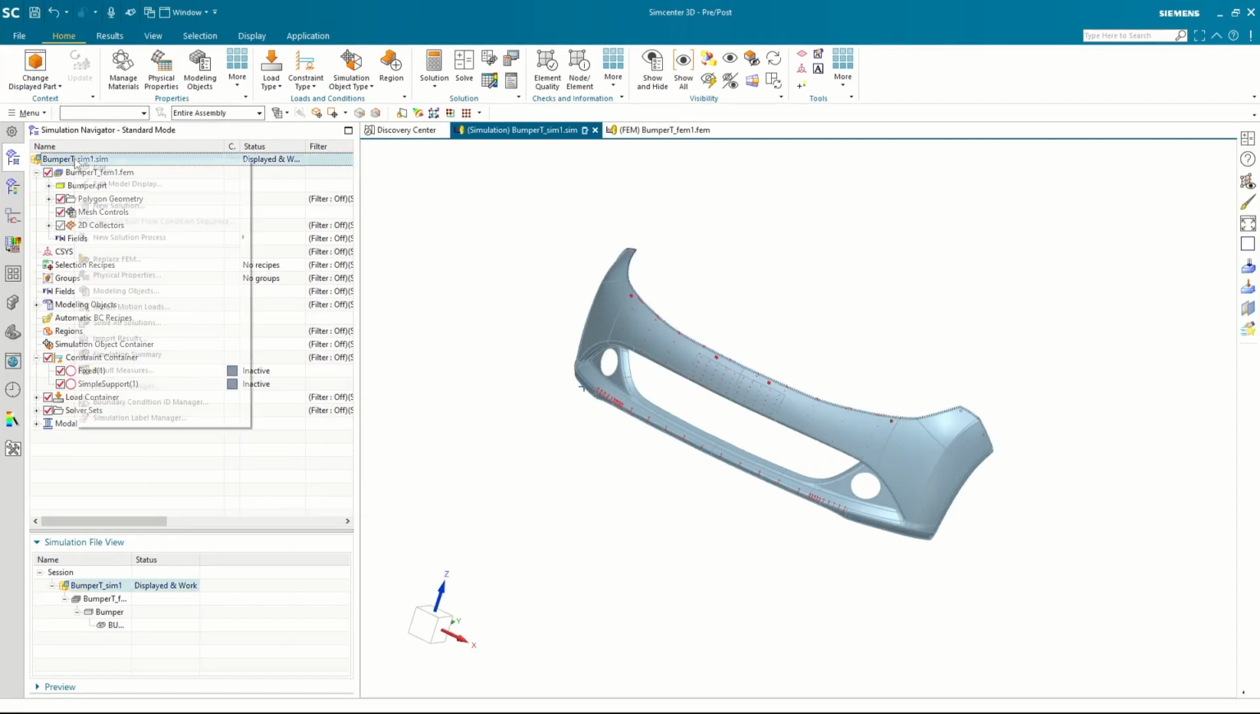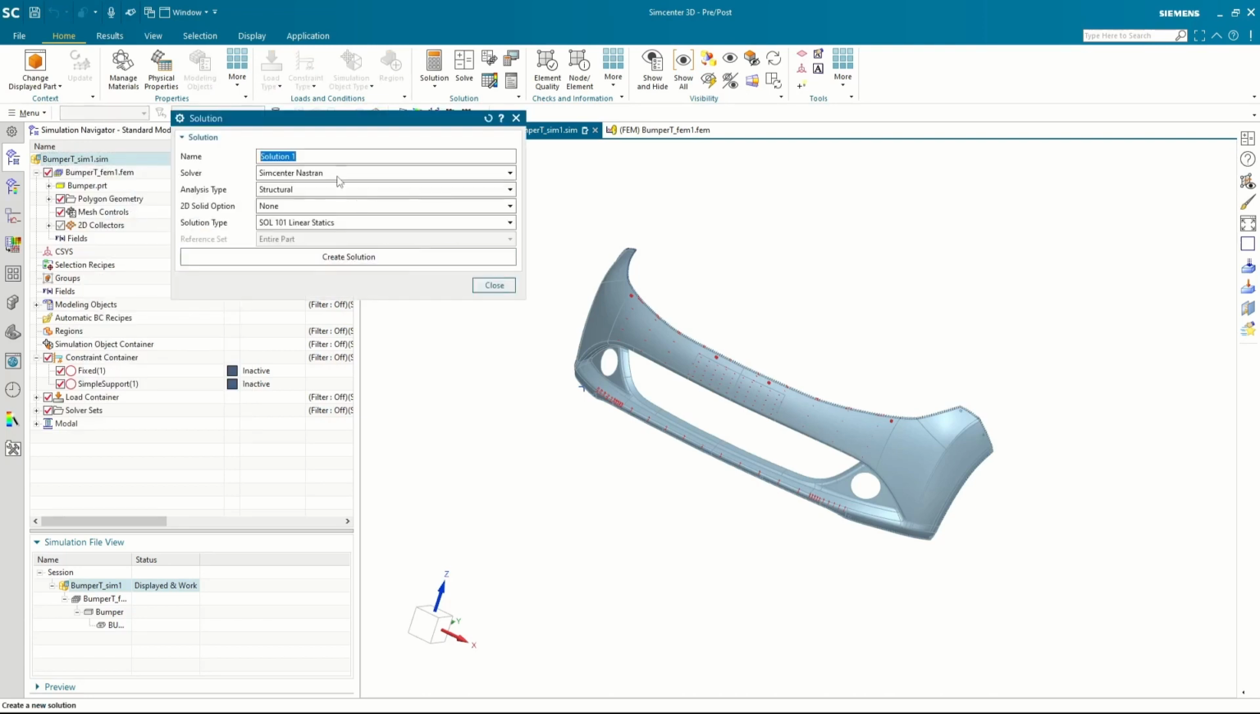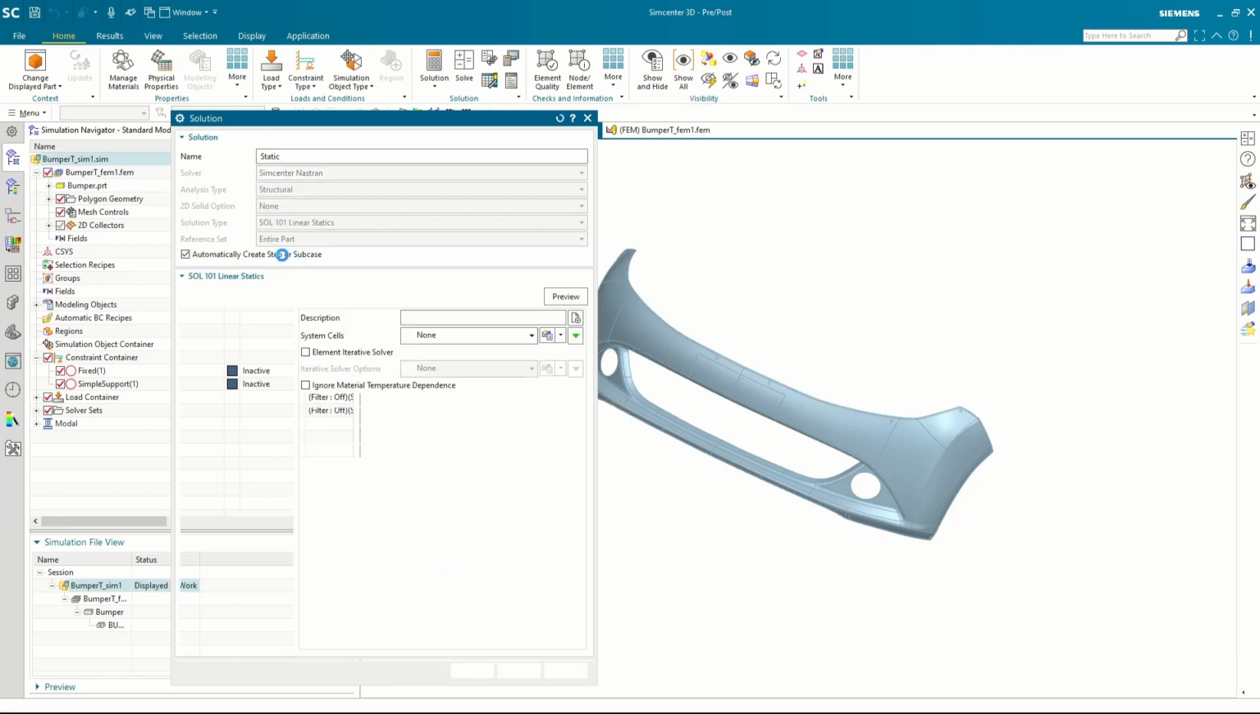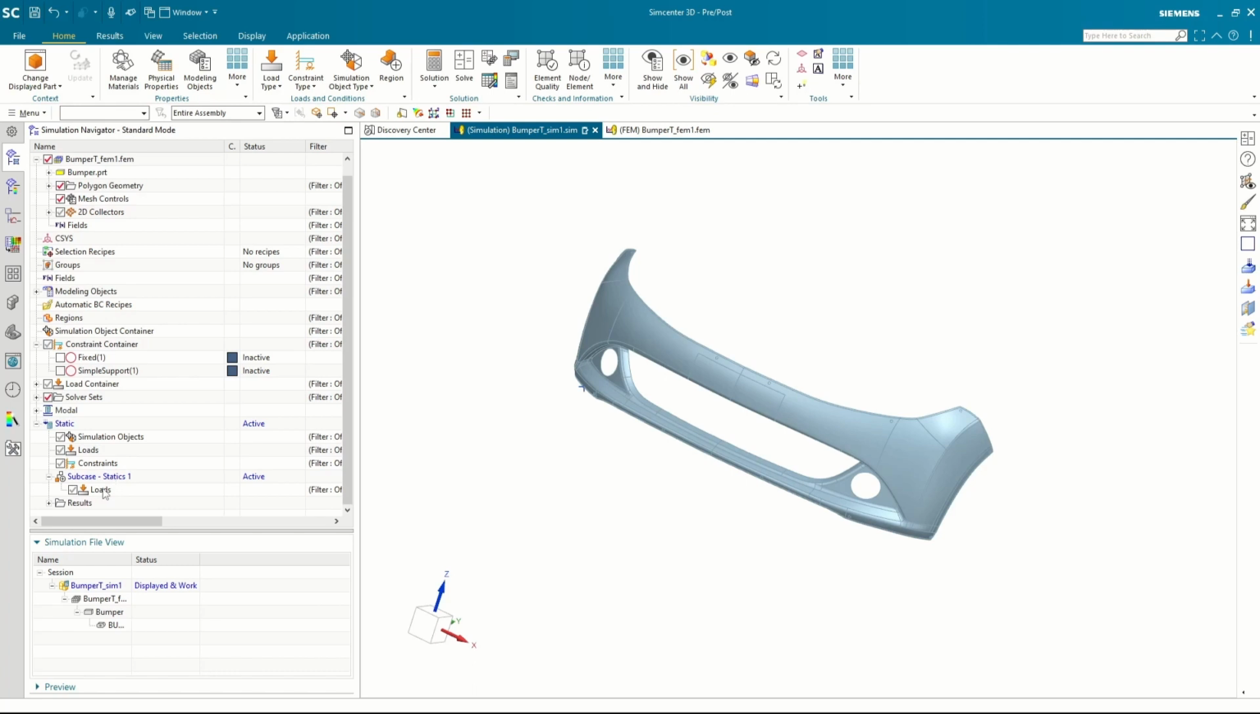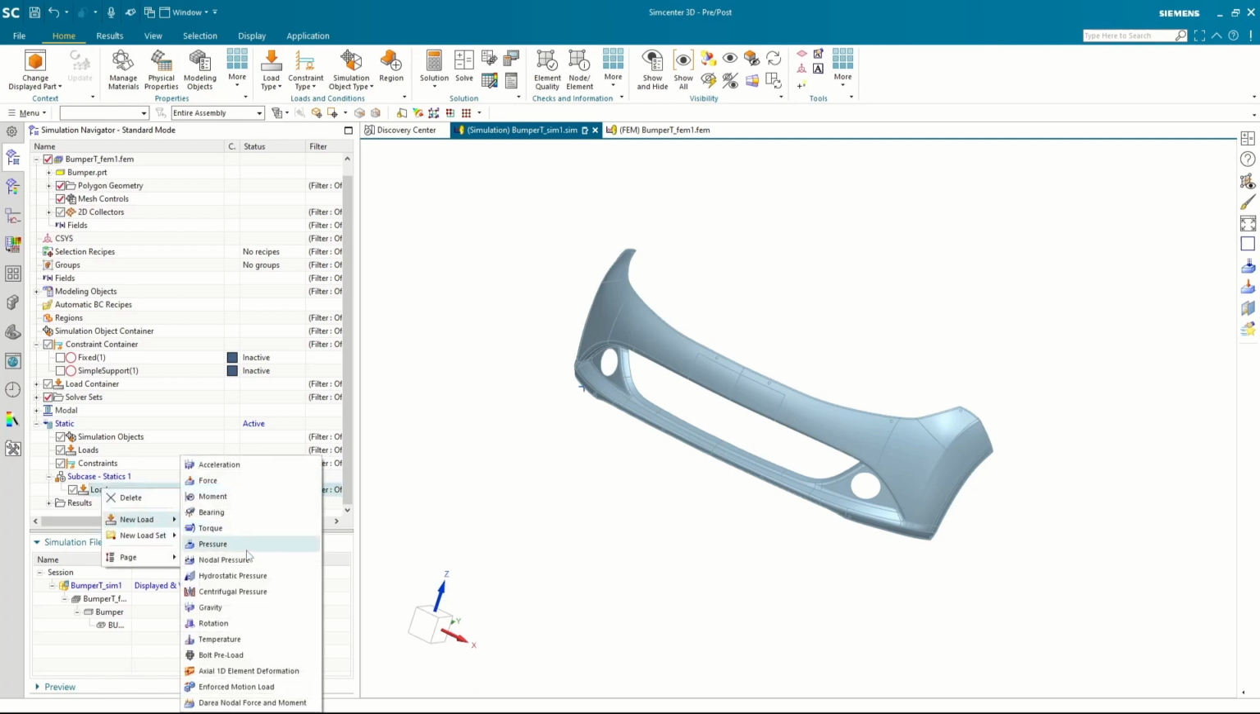First, let's begin with a static load case to observe the body's behavior without considering the frequency effects. We'll use a linear static solution type and apply pressure on the bumper constrained in the same way as it is in the modal analysis.